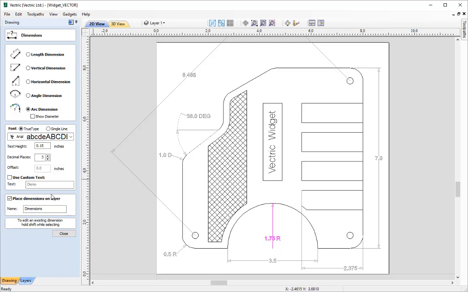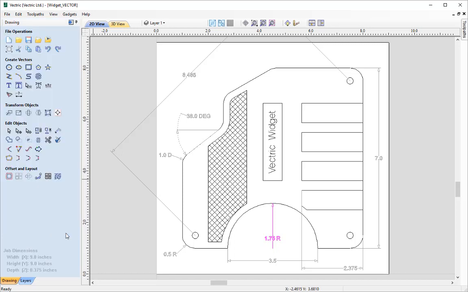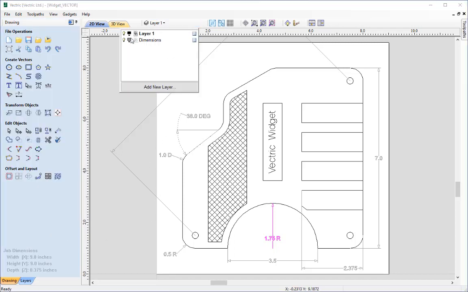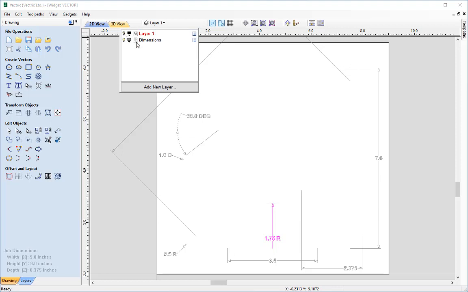Now I'm going to place these all on a new layer called dimensions, so that's already in place, the checkbox is checked. All I need to do now is press close, and those dimensions will all be on a layer called dimensions, as you can see when I turn off layer 1.